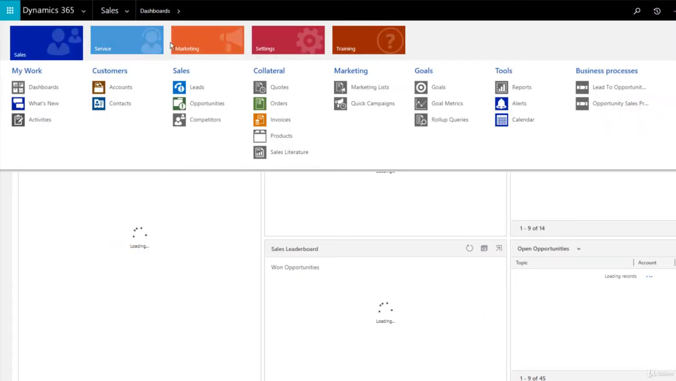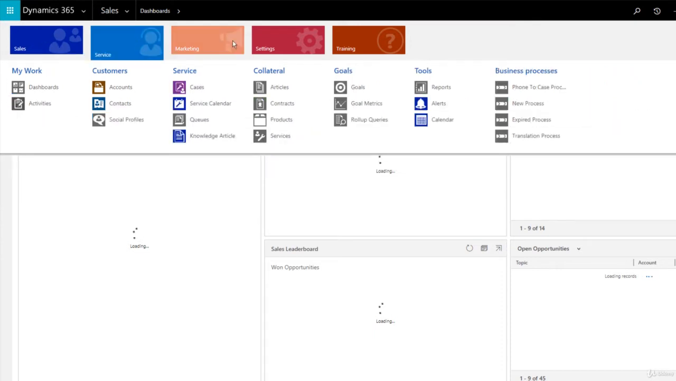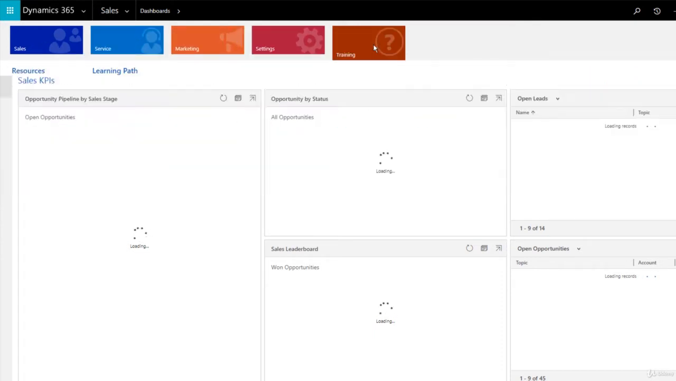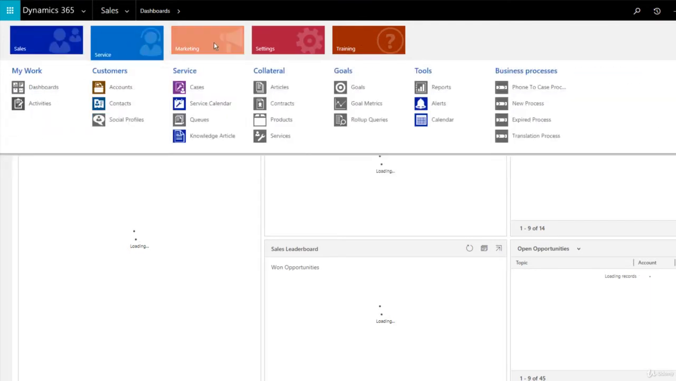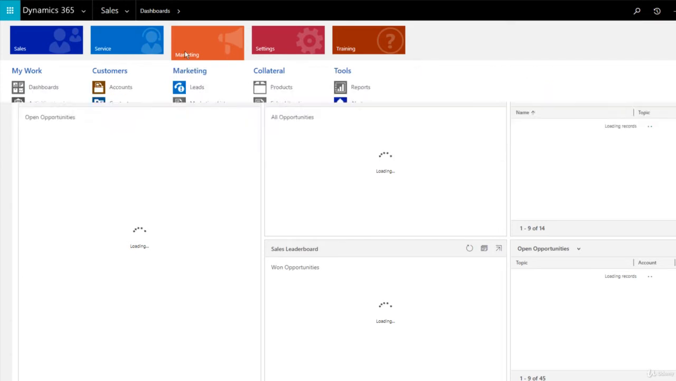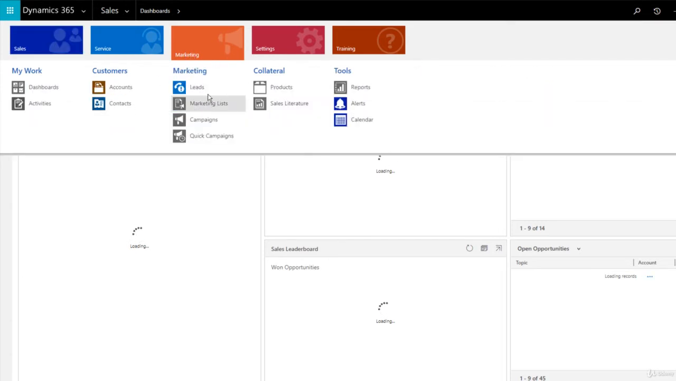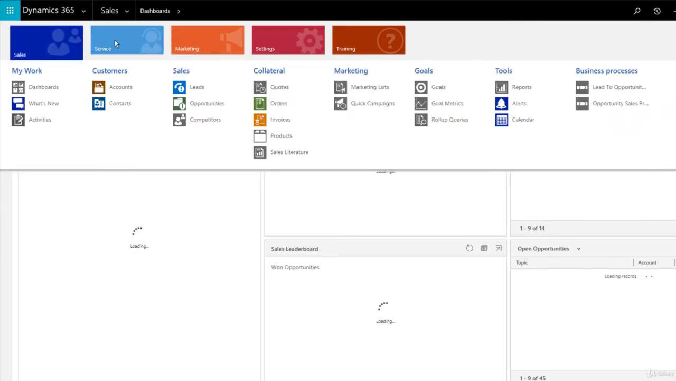Next, here you have these apps. You have the sales app, the service app, the marketing app, and the settings and training. The most important things to learn here are sales and service. This marketing comes by default with the sales module. This is not Dynamics 365 for Marketing, right? So we'll be talking more about sales and service.